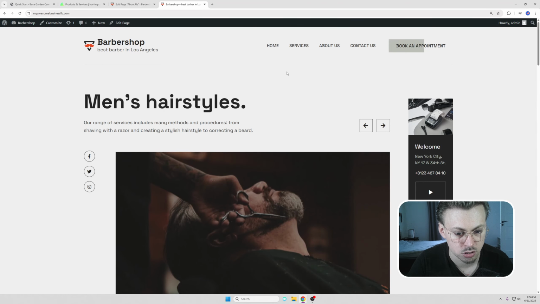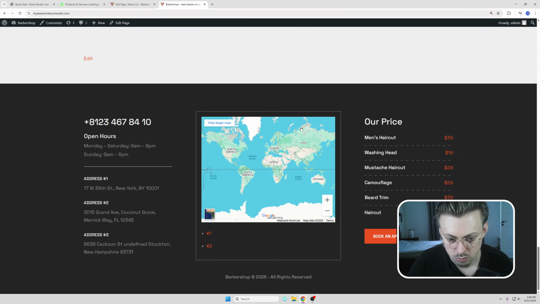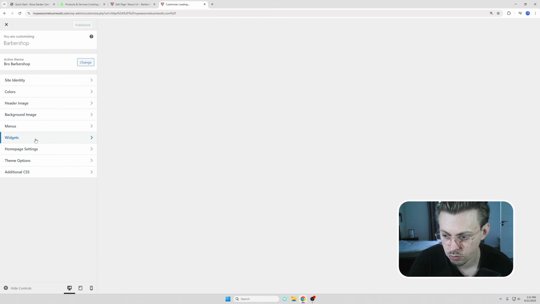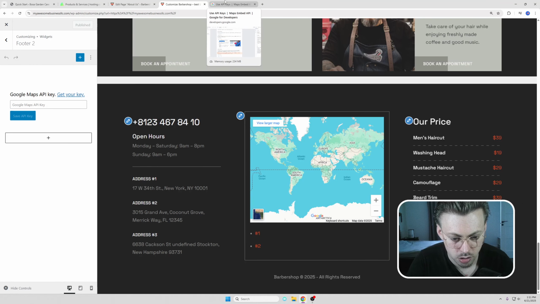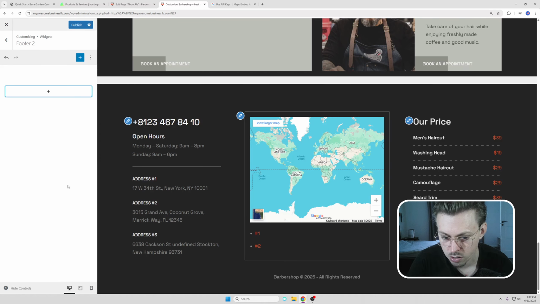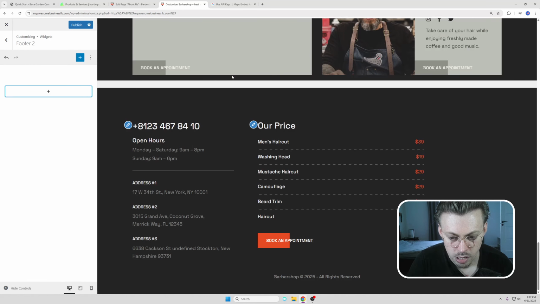The last thing I'm gonna want to do is probably remove this map at the bottom or add our own location. Okay, if you want to use the map, you're gonna have to have a Google API key. So if you go to widgets and go to footer 2, they are gonna ask you for your Google Map API key. The problem is Google asks for your credit card, and if you hit a certain limit, they're gonna start charging you. I'm not gonna bother with that. I'm just gonna remove it. So let's just remove the section, and that's gonna be it.